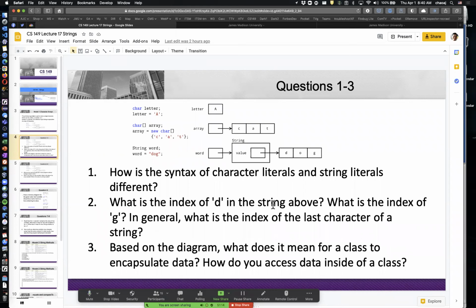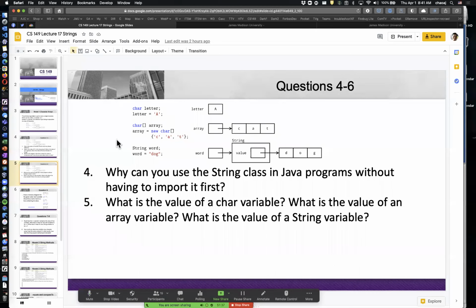So what's the index of D in the string above? This is 0, because remember arrays, you've got 0, 1, and 2. So those are our indexes. Same here with G, it's 2. And if you're encapsulating data, you are basically putting it inside of another object. So that's what encapsulation means. You'll see that term in 159 as well.